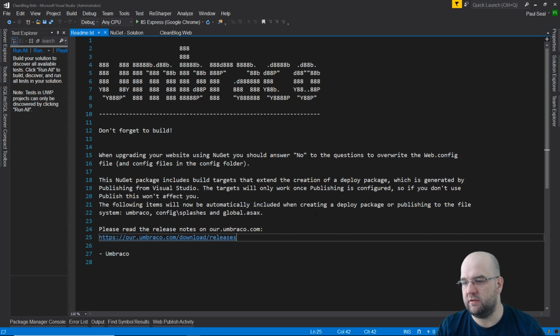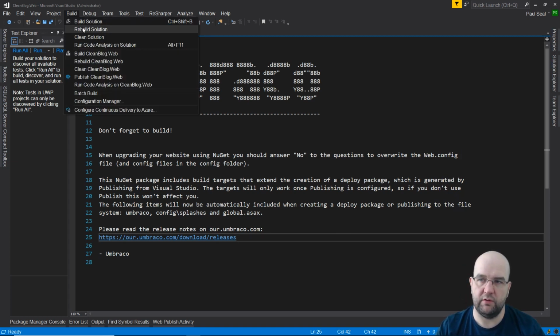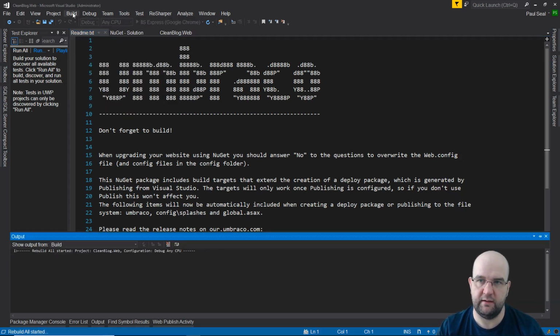So what we want to do is give this a build. I always use rebuild solution. That's in the build menu, rebuild. And then down here at the bottom, it says rebuild all succeeded.